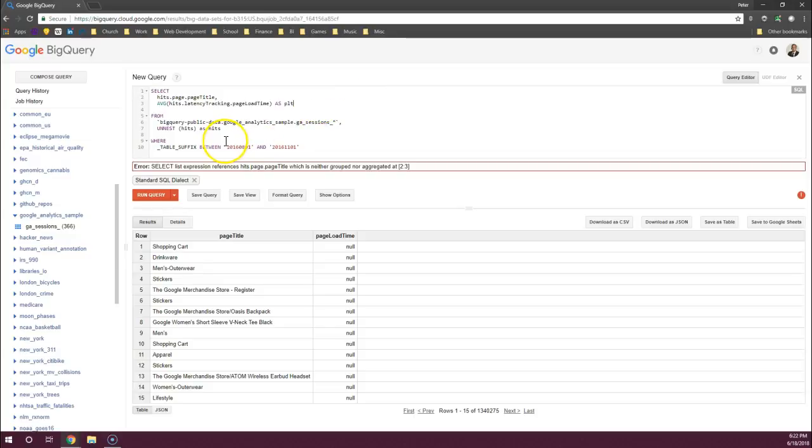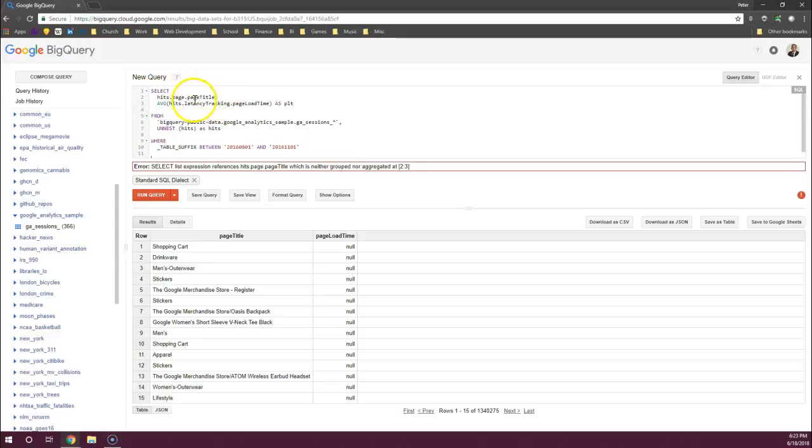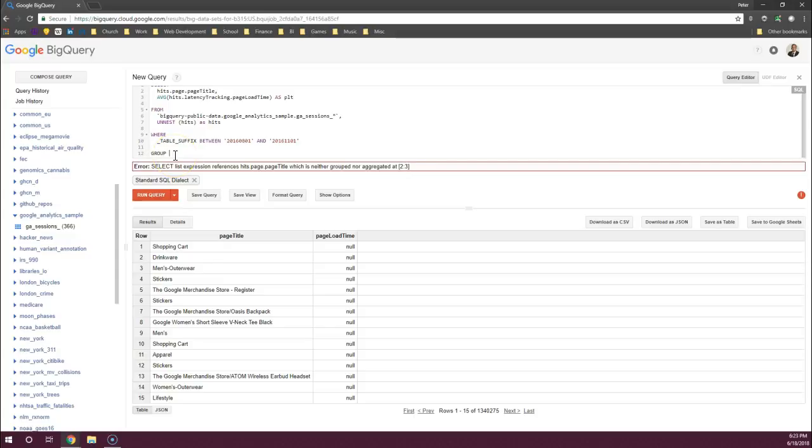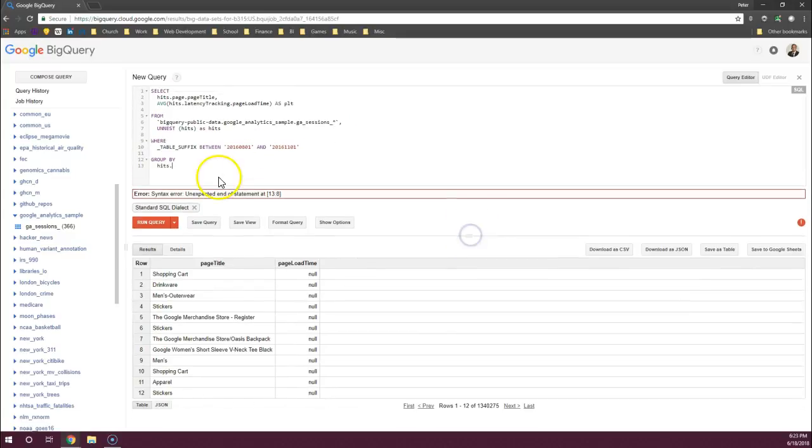Okay, and then let's add a couple more things. Because this is an aggregate function, it's expecting us to group these page titles together. So what we need to do is add a GROUP BY, and we won't need to group by that column. Let me expand this. hits.page title. Okay, now the error went away.